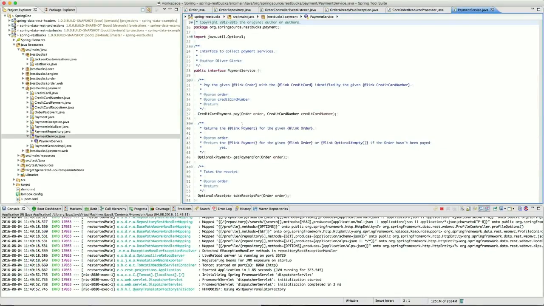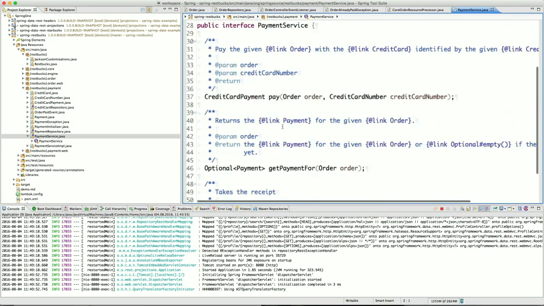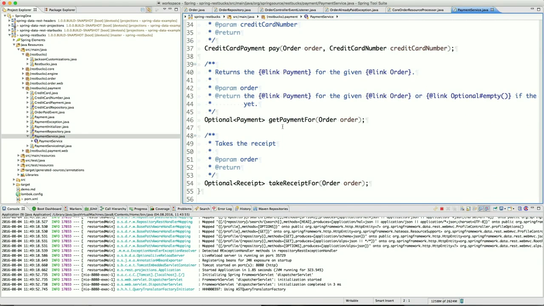So we have this service here where you pay for an order. It takes a credit card number and gives you back a credit card payment. You can look up a payment for an individual order, and we can take the receipt, but that's not too important here. And that's just arbitrary Java code, just the business logic basically.